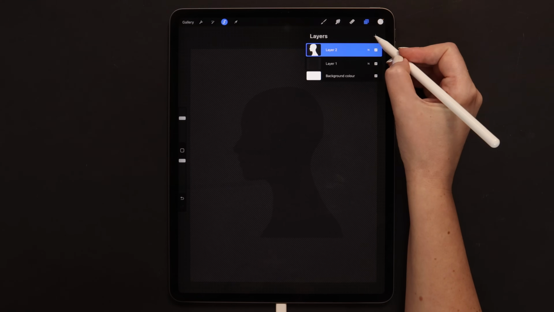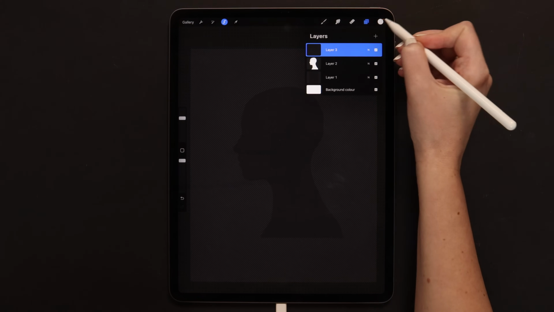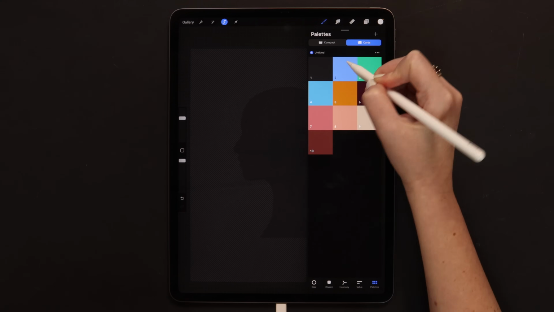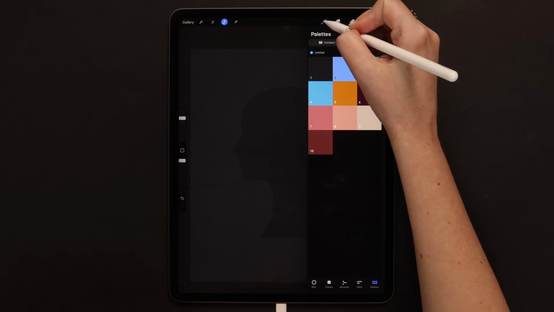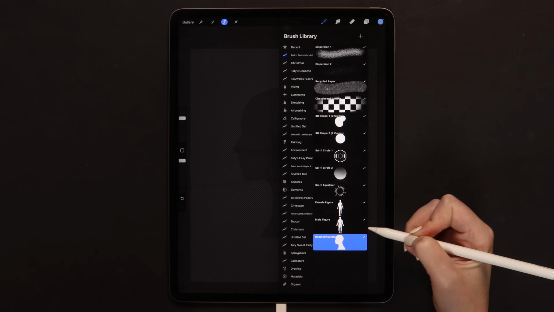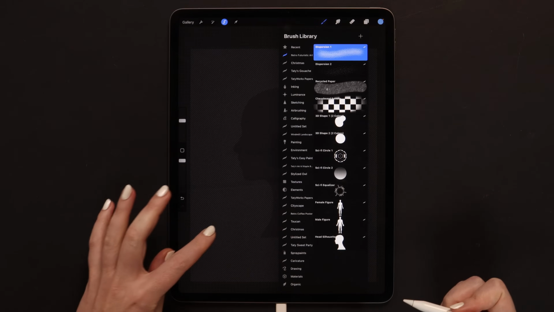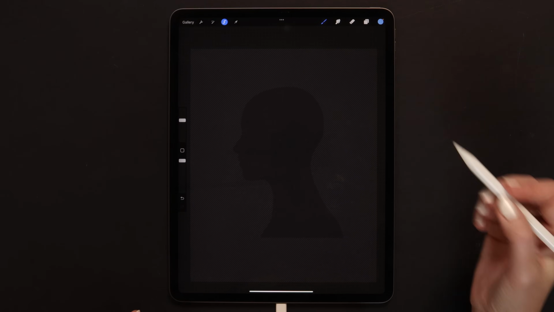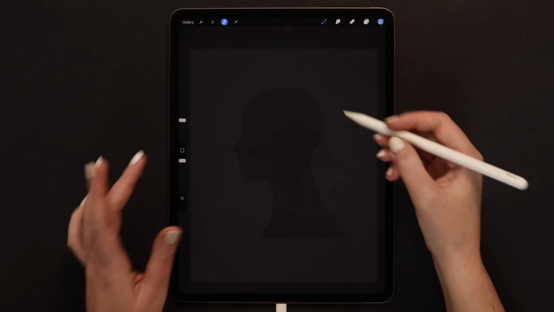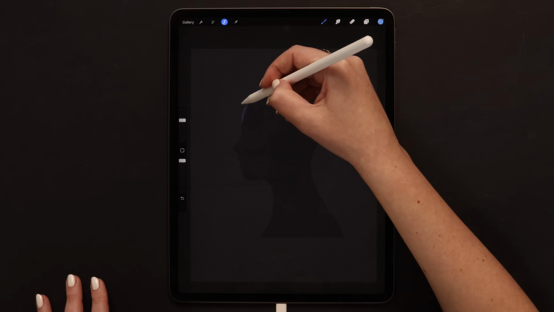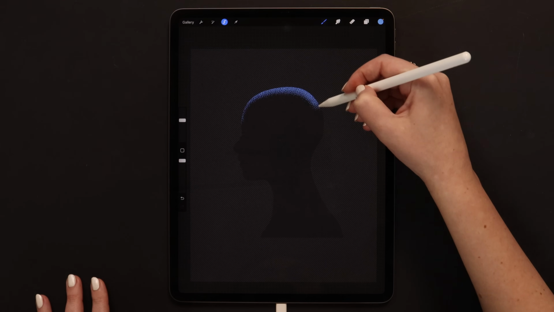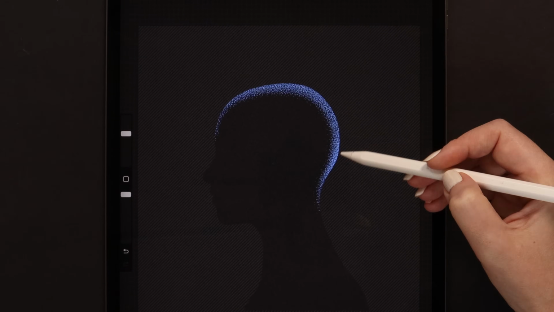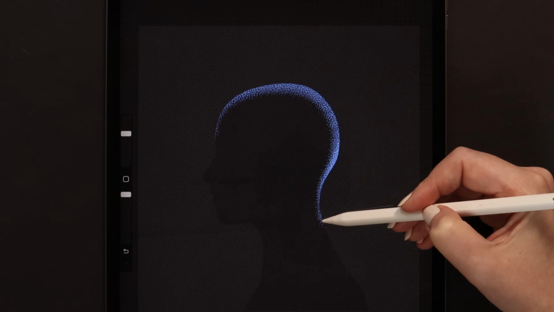Now we can create one more layer above this one and change the color. I will start with color number 2. And also in the brush set, select the first brush with the dispersion. Here I've set the size to 40%, and I will start applying it around the selection. Go down and make it wider.